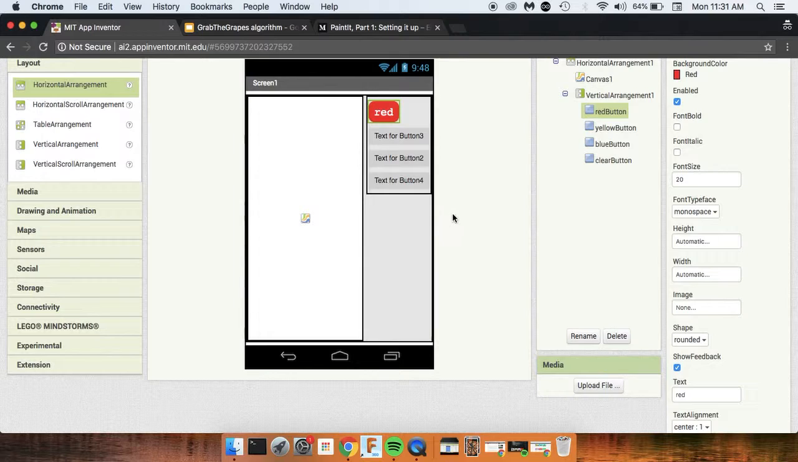When you are happy with the way your app looks, go on to the next part of the tutorial to see how to start coding.